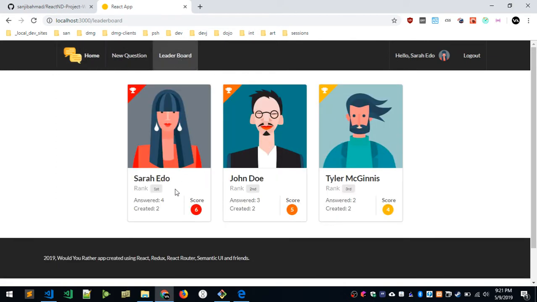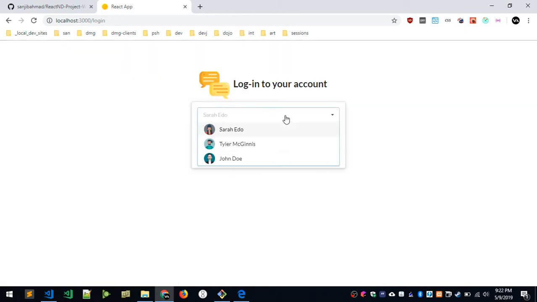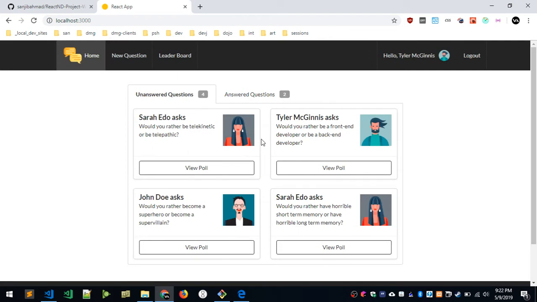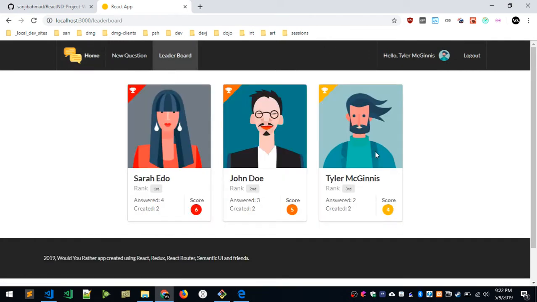Now, if you come to the leaderboard, of course, you can see who is in first, second, and third place, based on a simple score mechanism where we total the sum of the answered and created questions, and that is the score that we assign to each user. Of course, we can change this. Let's say we log out and we log in as Tyler, and look at the leaderboard. So Tyler is actually in third place.